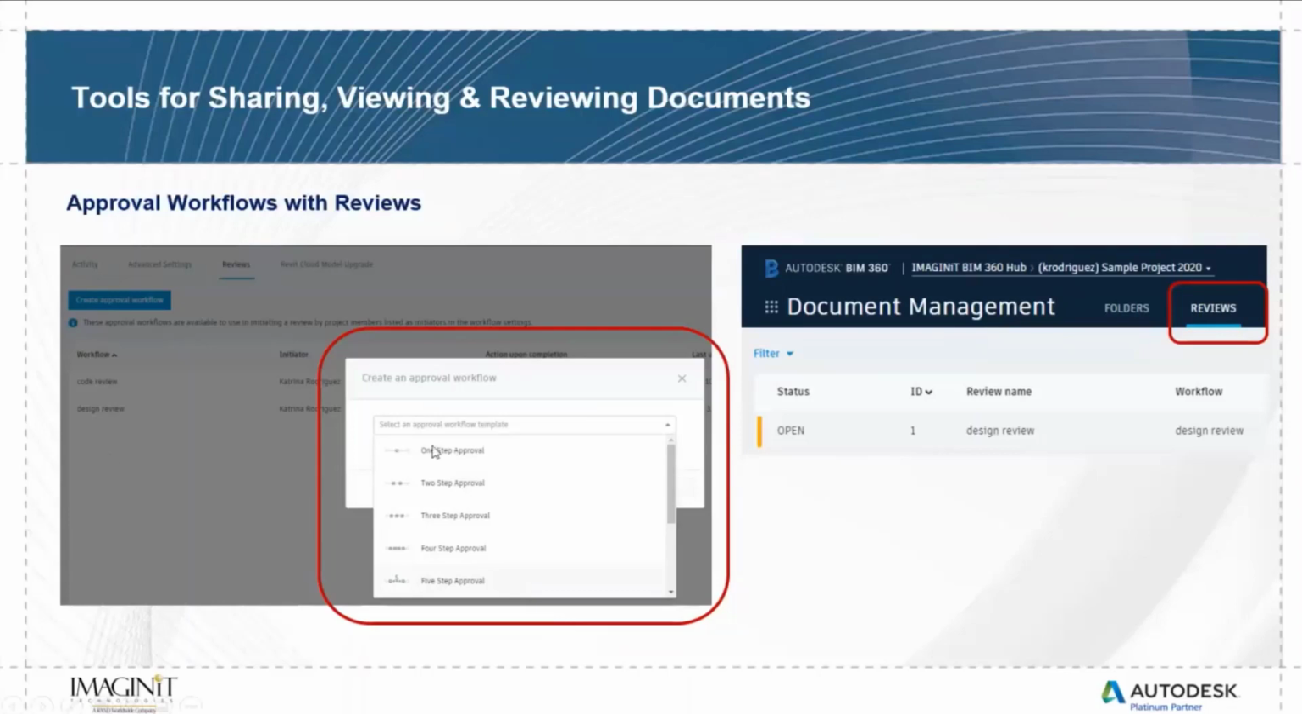We can create a 1 step, which means that we can pick a document on BIM 360, use that workflow, and that individual that needs to review it will get an email that they have documents they need to review. They would view and review these on BIM 360 and go through that process, and that all gets tracked as well on BIM 360.